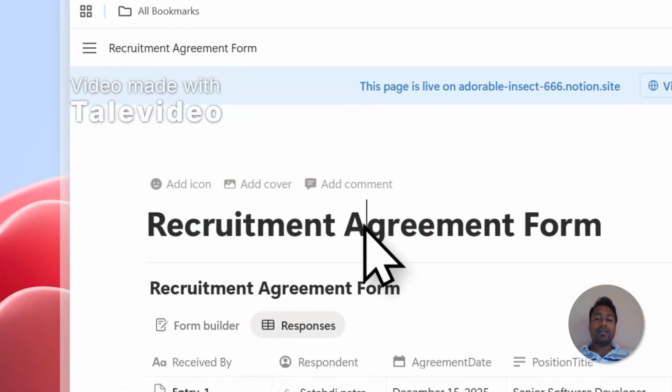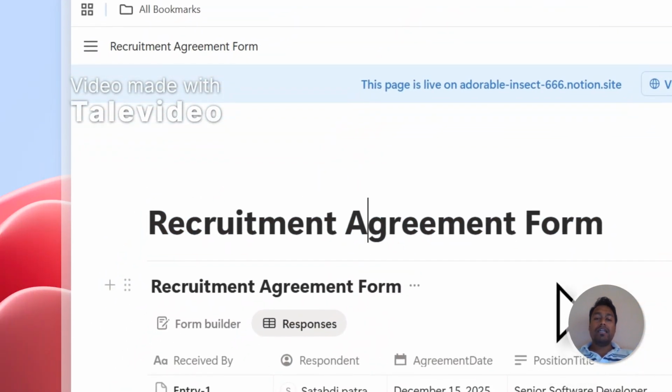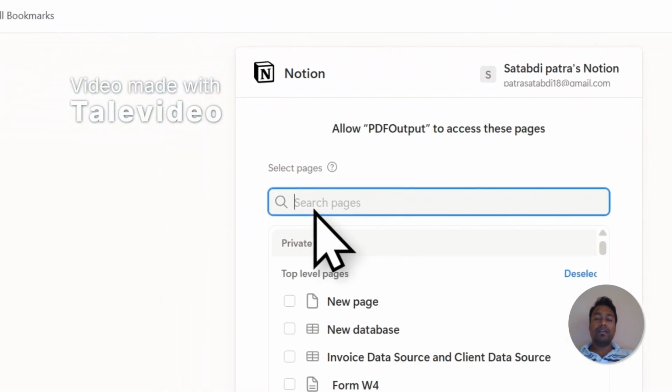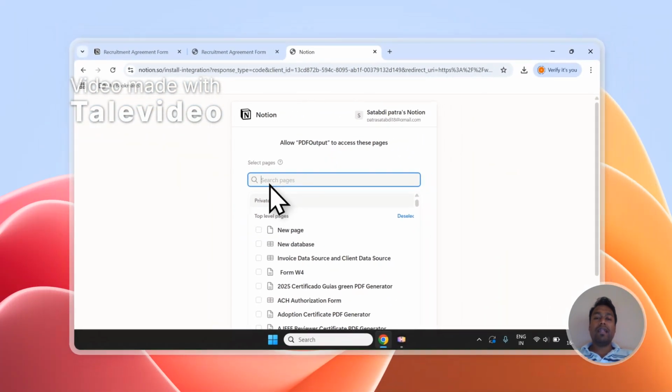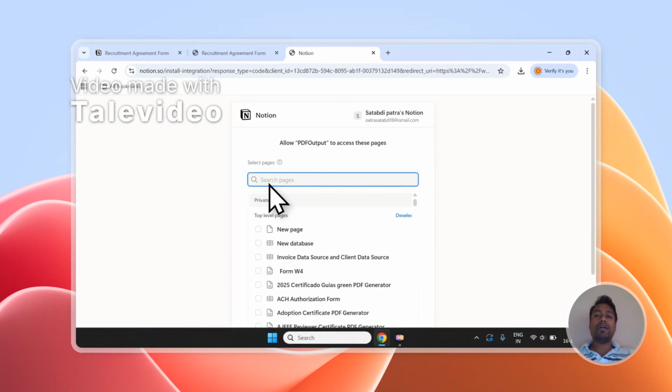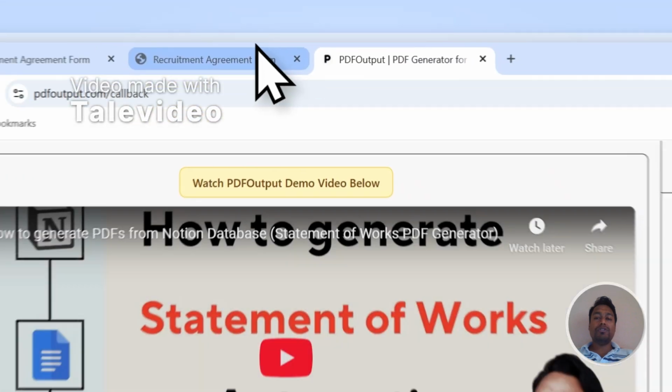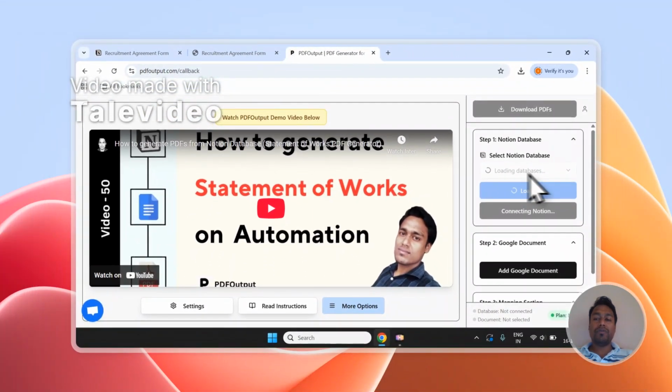Also, if your database has any relation properties in the form of database A and database B, you also need to add database A and database B so that the PDF file which will be created will have all the relation and rollup values appear correctly on the document. Otherwise, the relation and rollup values will not be visible in the PDF file that will be generated. Click on allow access and we should be able to see the recruitment agreement form show up over here.